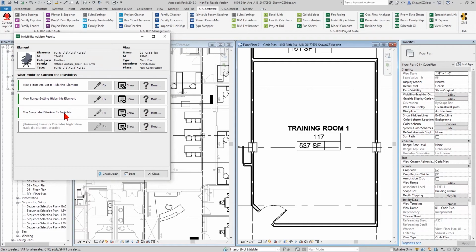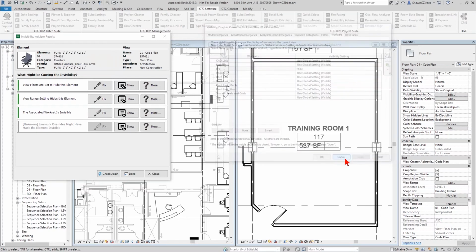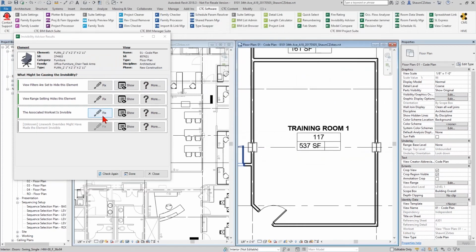That gives me enough information already to know that if I was to go into Visibility Graphic Overrides and go to Work Sets, hey, look at that. There's a work set that's been told to be hidden. This told me enough to know that, and that's great. But if I didn't know where to go, sometimes I can just click Fix, and it'll reach into that view, and it'll actually make that correction for me.